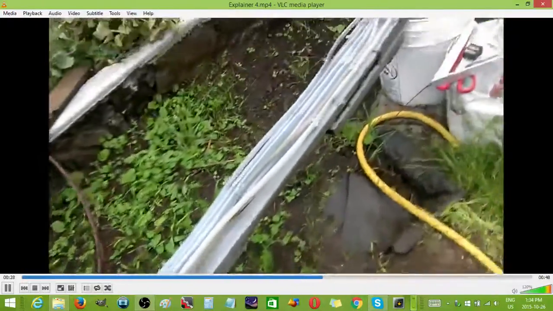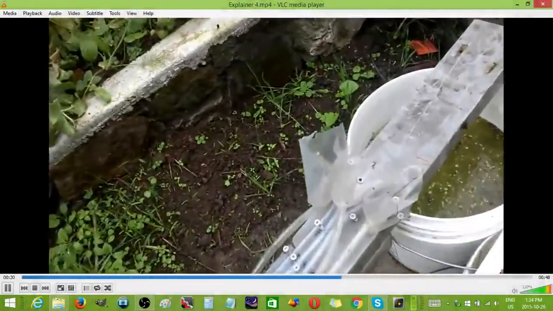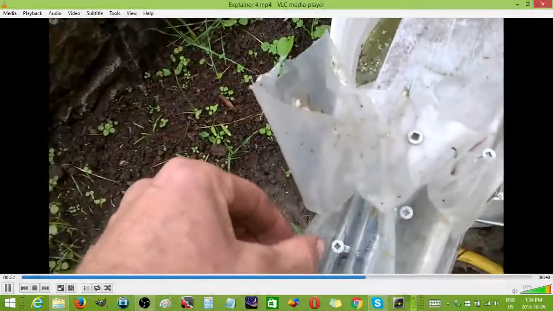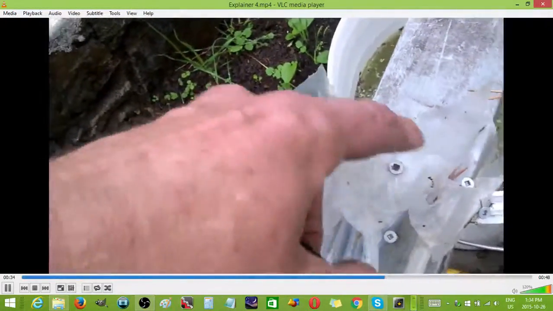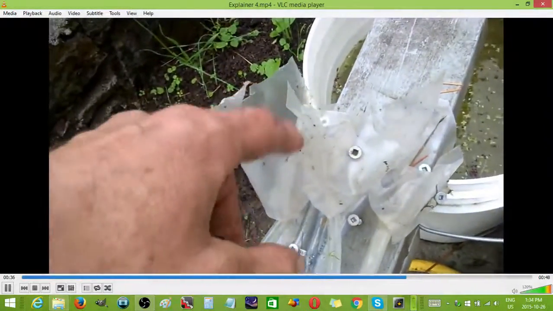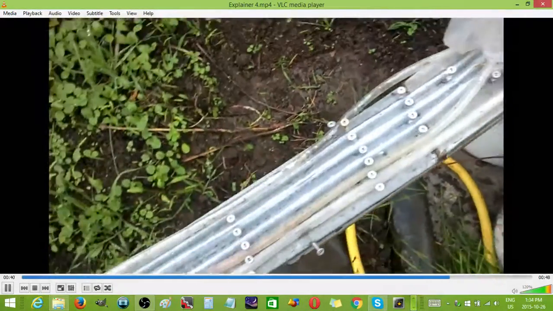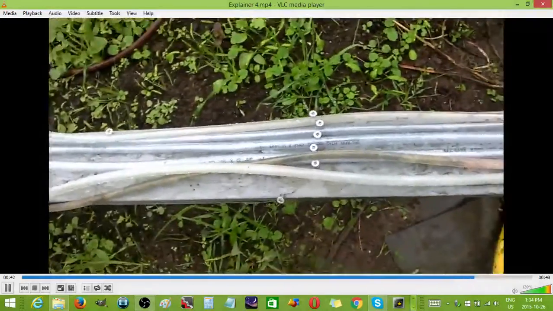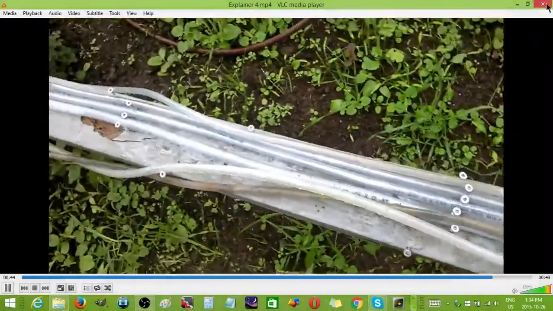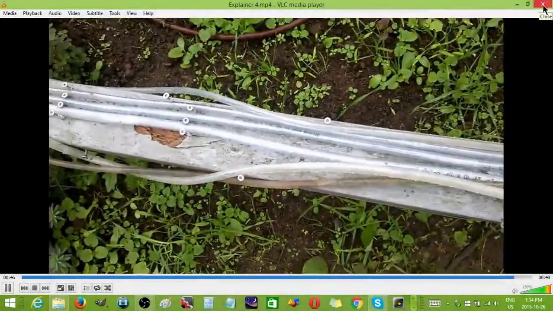And up here, I've just put little holes in, made little tiny funnels from plastic up here. And I don't know if it'll work, it might work. So that's the test. And there's quite a bit to be done.